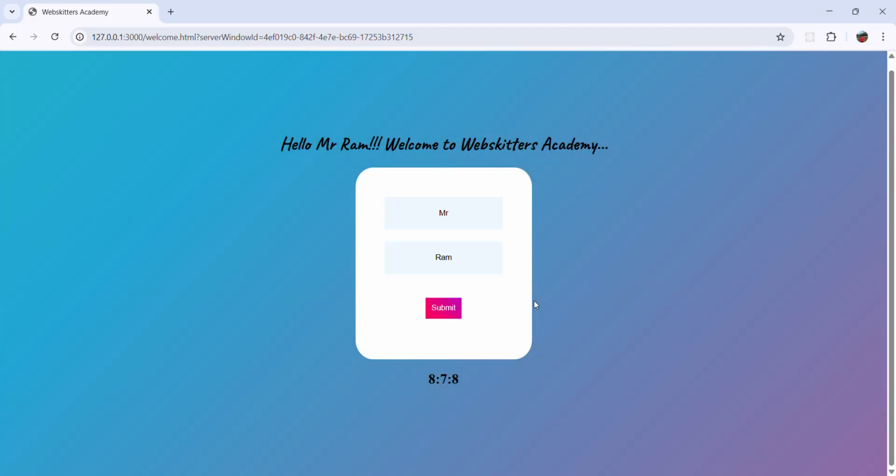Okay, this is one part, and for both the h1 tag and the h2 tag, for the time and this heading, I have used DOM manipulation because I have to change it on the fly. I can't directly write in the HTML file that hello dash welcome to Webskitters Academy. I can't use that. On the fly I have to change it. That's why I'm using DOM manipulation here.